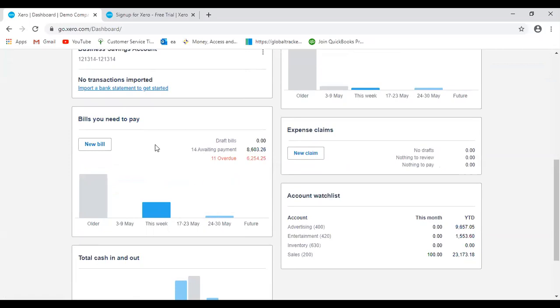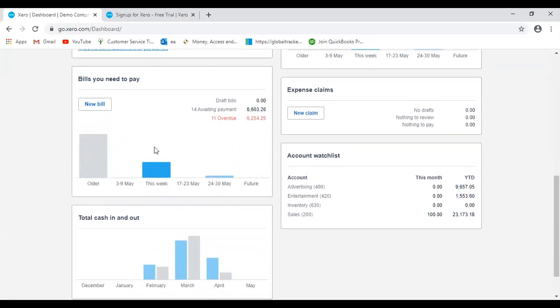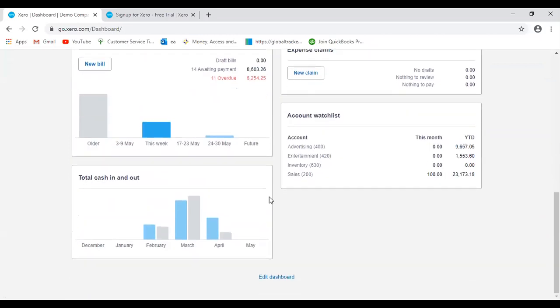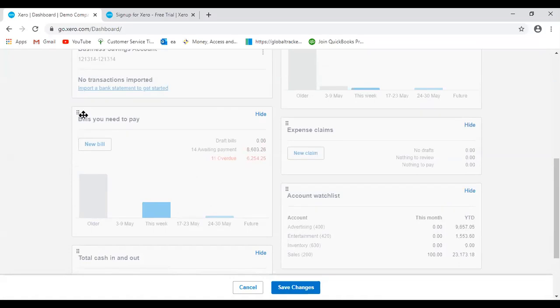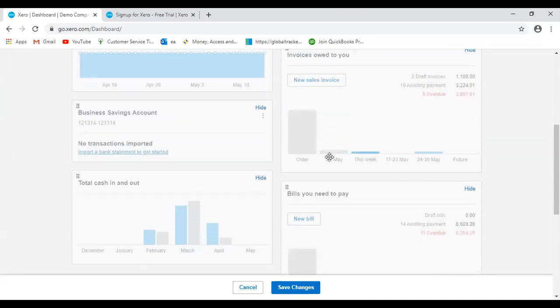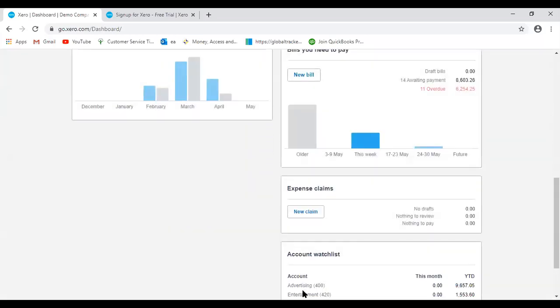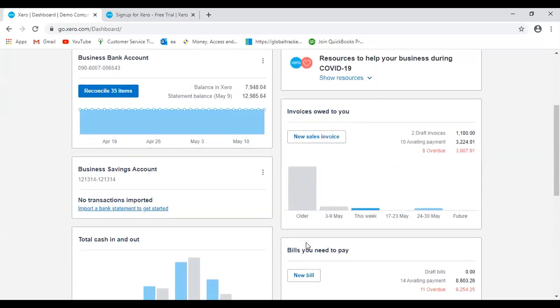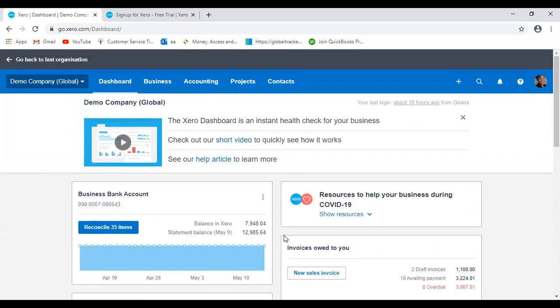If you want to edit the dashboard, it can easily be customized by simply clicking on the edit dashboard beneath and then drag to the appropriate location that you want. So once you are done, you can save the changes to get the new customized form for the dashboard. So we are now going to go into the business functions within XERO.